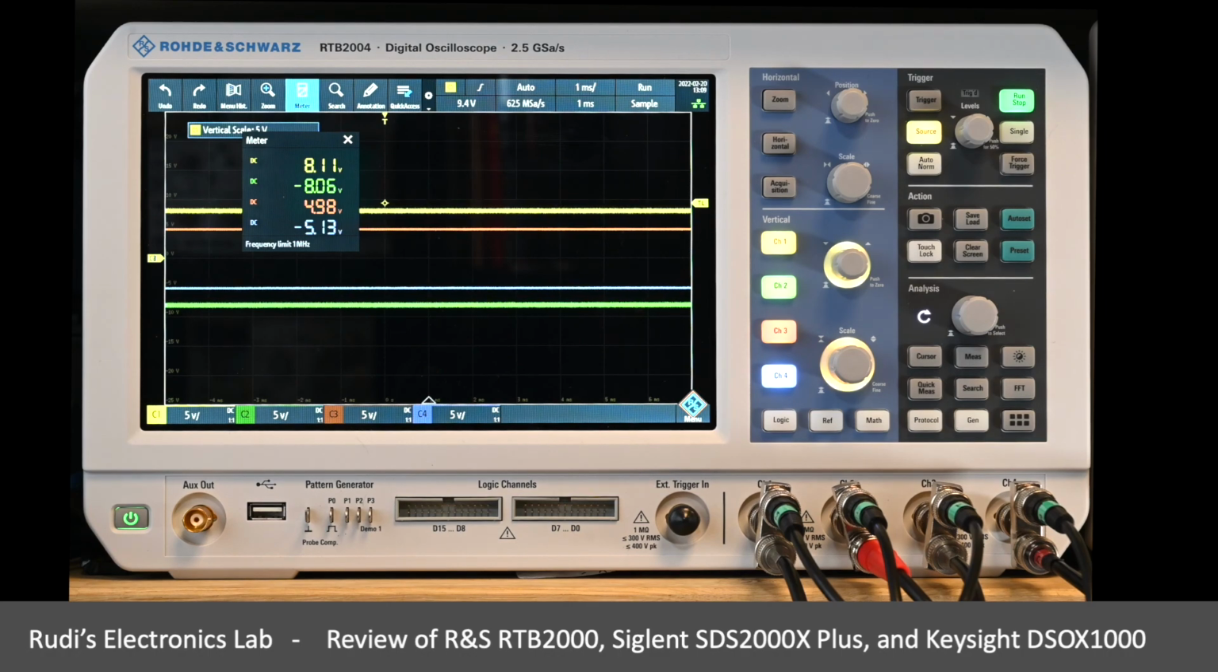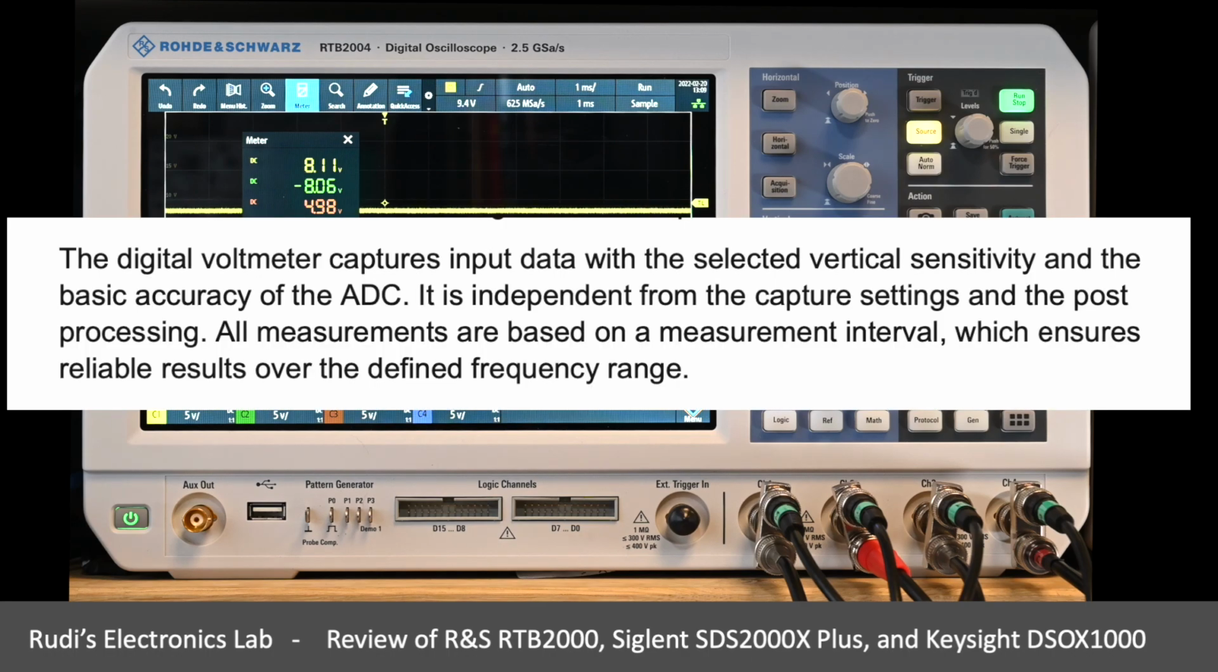Thinking further about the implementation, how does this work within the device? Now, if we look at the user manual, then we find that the digital voltmeter captures input data with the selected vertical sensitivity and basic accuracy of the ADC. So it's using the same analog digital converters as used for the regular traces, which is not much of a surprise in this type of device.